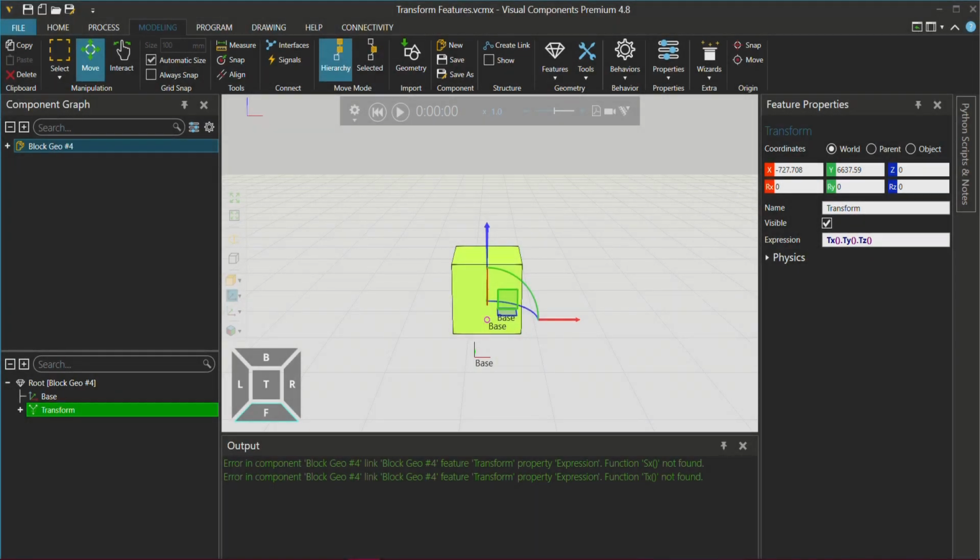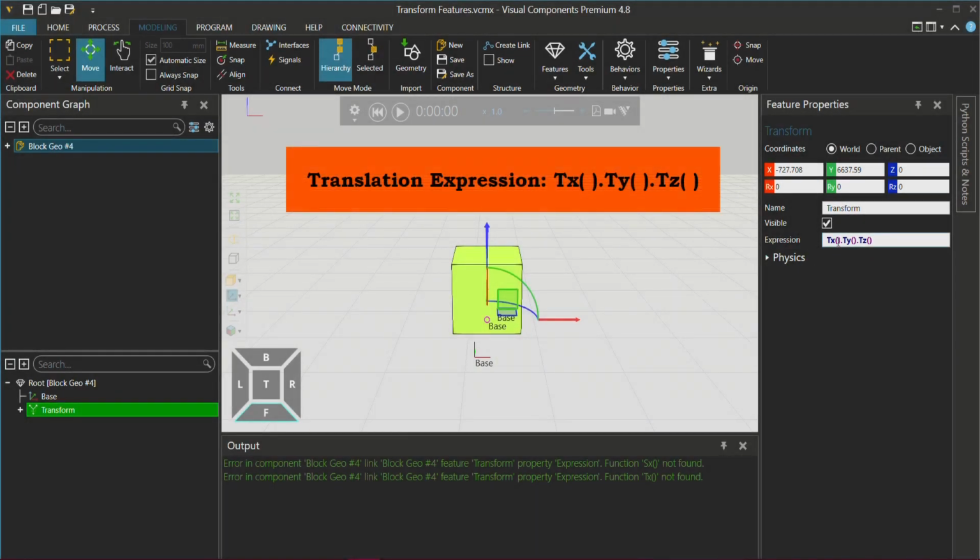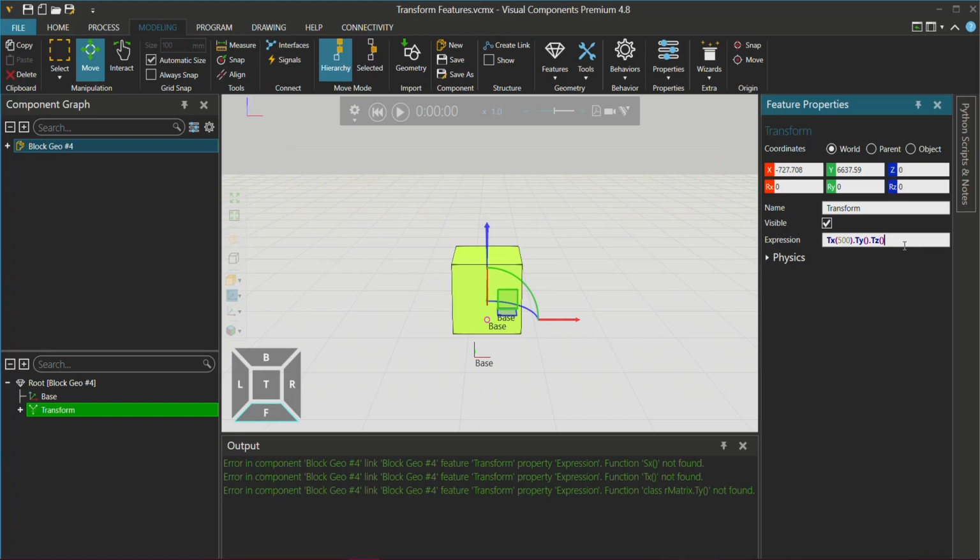Moving on, we have the translation expression, which is TX, TY, and TZ. What the translation feature does is that it allows the object to translate in the X, Y, and Z direction. Here, we key in a 500 in the TX bracket and 0 for the rest. As you can see, the block moved to the positive X direction for 500 units.